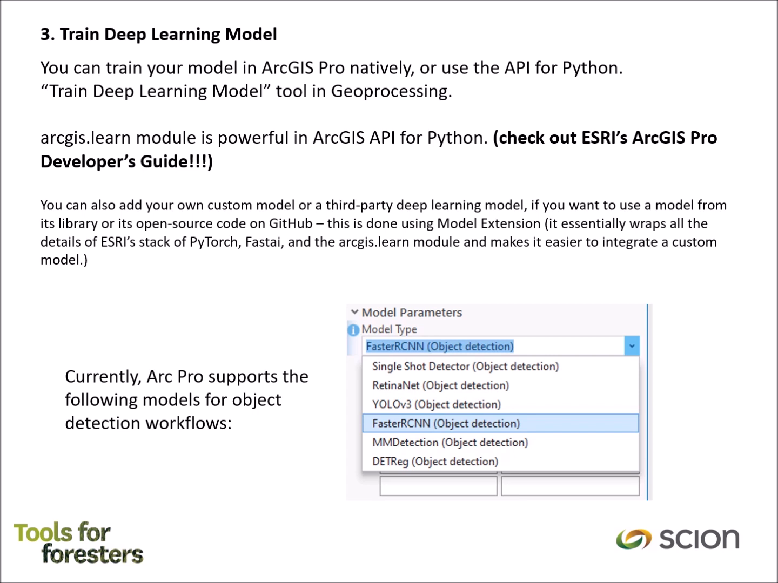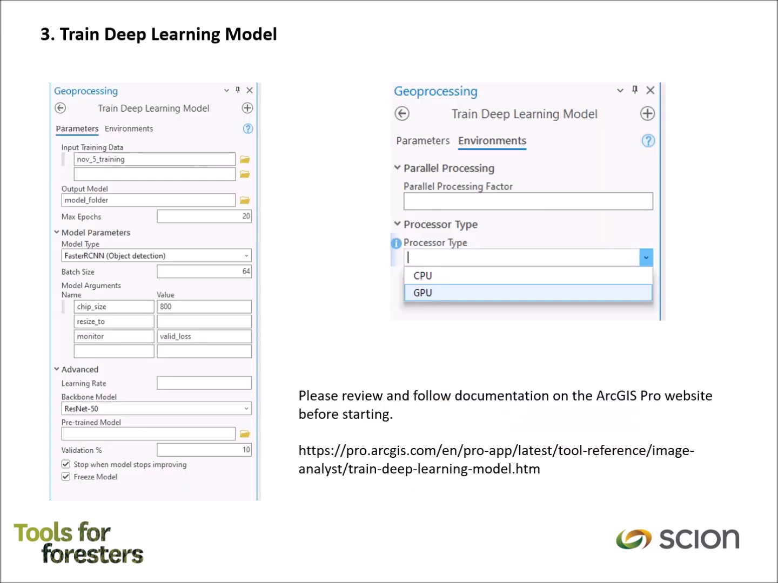Currently, ArcGIS Pro supports 1, 2, 3, 4, 6 object detection model types. Faster RCNN has been shown to be quite nice and quite accurate. So, more parameters for the third step. You input your training data, and when I say training data, that is the folder that you generated from step number 2. That entire folder needs to go in here, not images, not just labels, not just text files, that entire folder having those 5 or 6 different files.